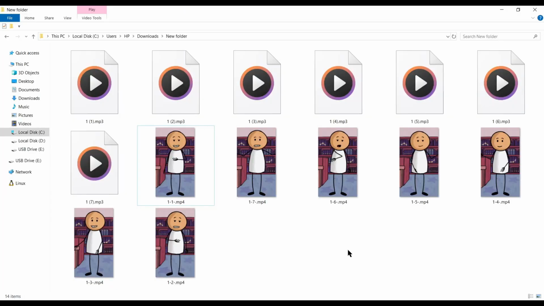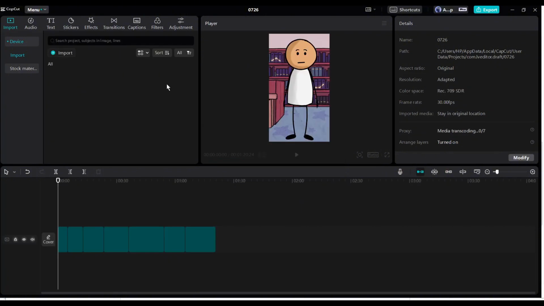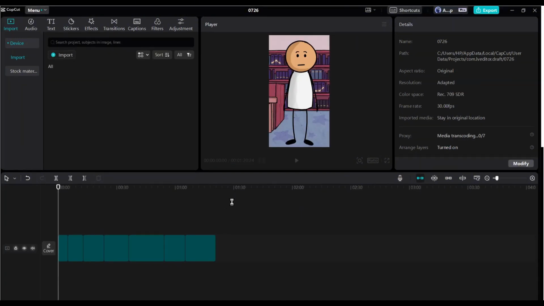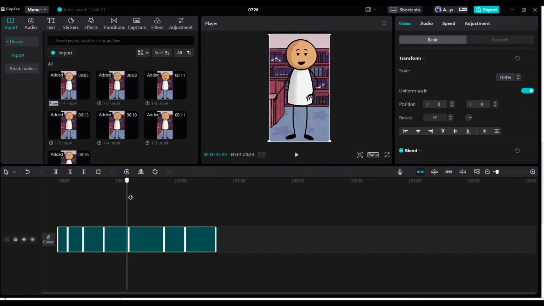All right, all of our animation clips are ready. Now it's time to assemble them with a video editor. I will use CapCut to do that. You can use the online version also. Import all the animated video clips to your video editor. Now insert them into the timeline.